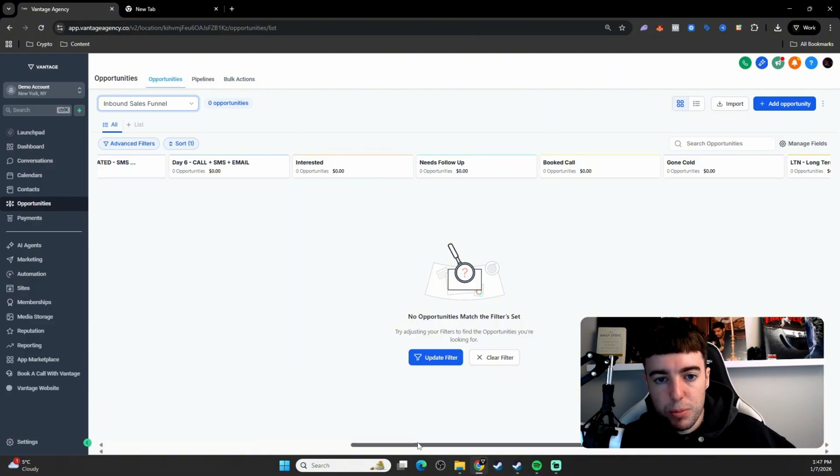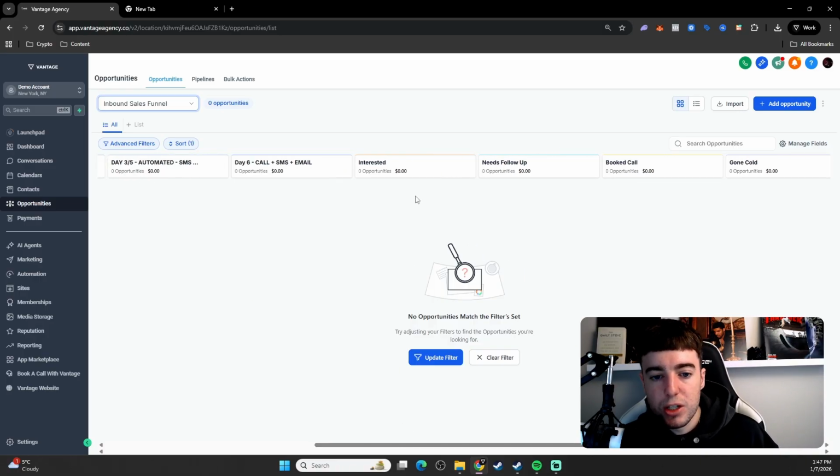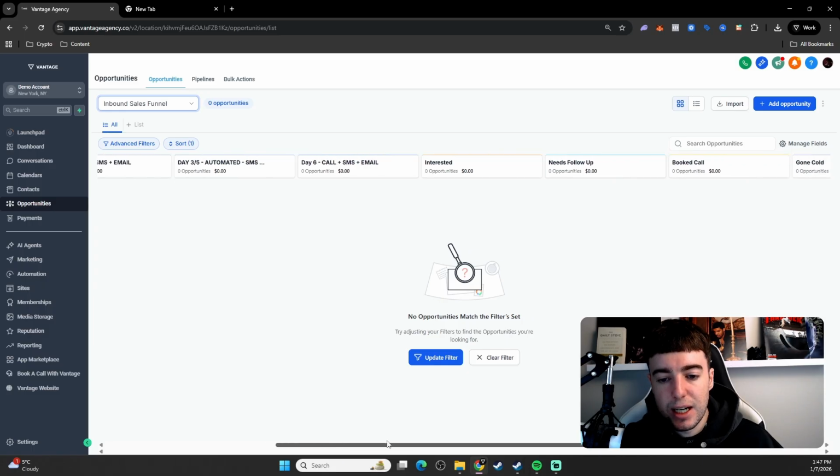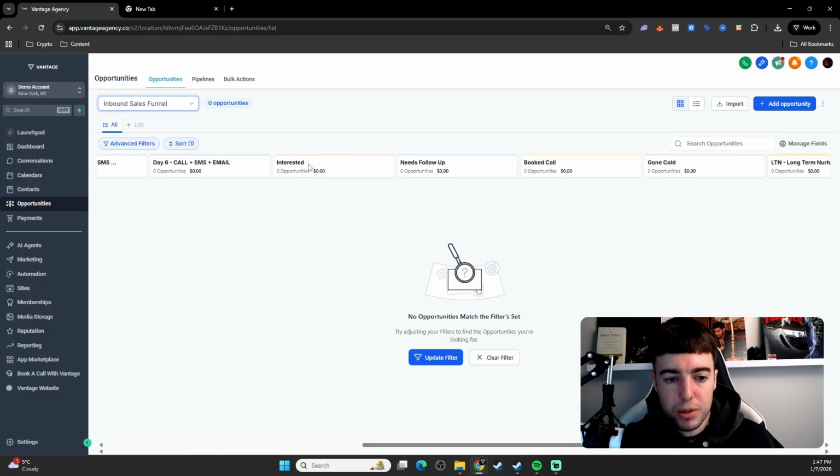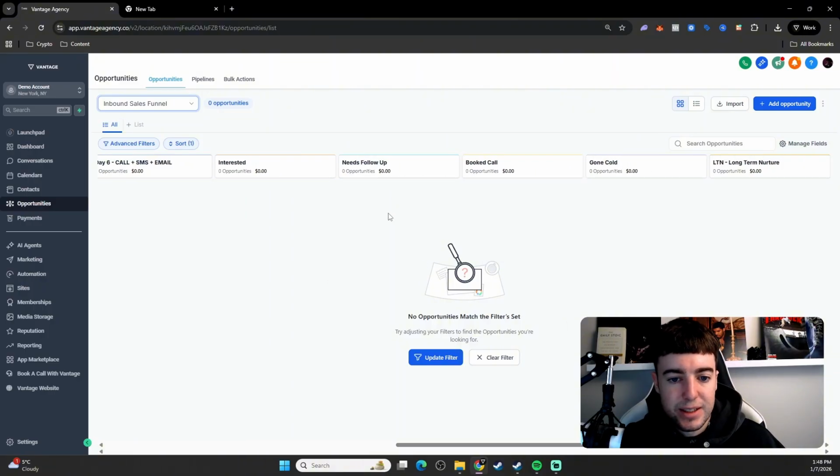So if they reply to an email or an SMS, we will then move them back to the pipeline under the interested section, and then the sales team can follow up again and try to book them in. Now, if they have spoken to one of the leads within the 6-day time frame, they can move that lead to interested, and then they're going to move them to needs follow-up. So maybe they spoke to them, but they need to follow up more.